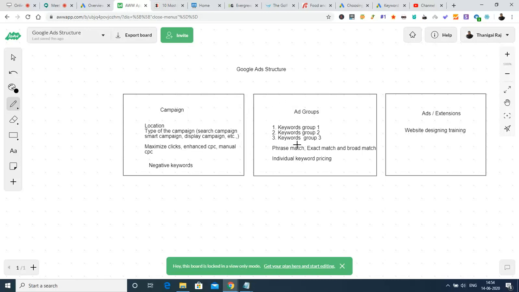So we can create some 3 or 4 ad groups. In each ad group we can create multiple keywords. For example, here I had created something like 3 groups. I had created three advertisement groups, and in each ad group we can deploy n number of keywords. Okay, n number of keywords.